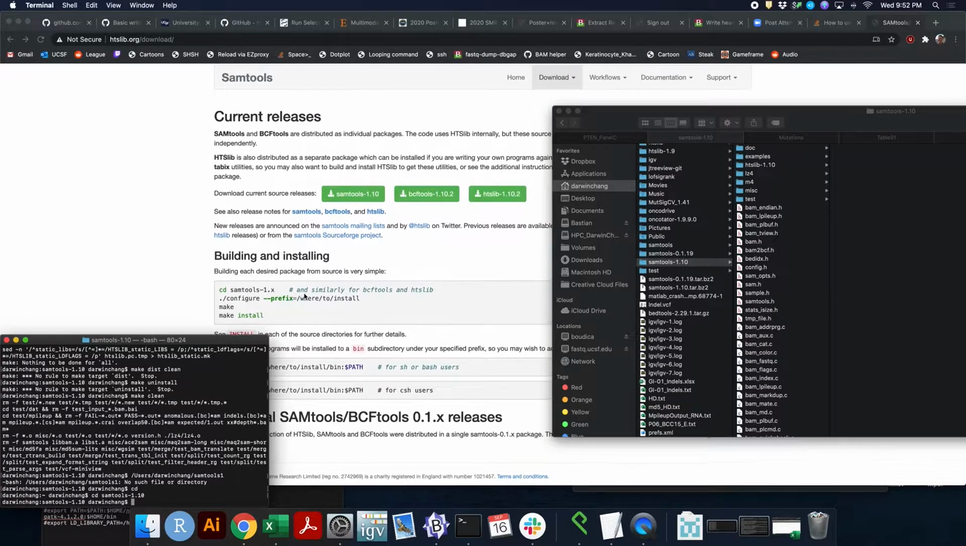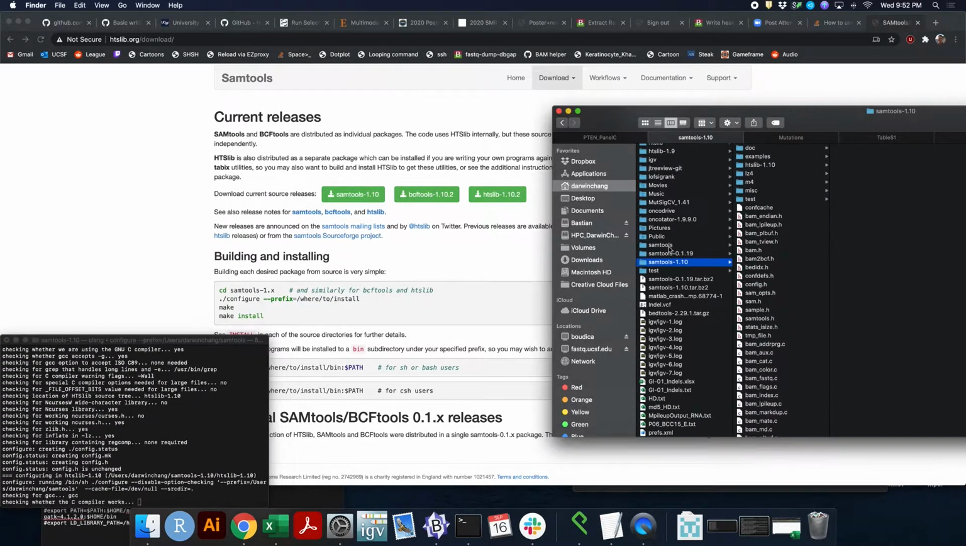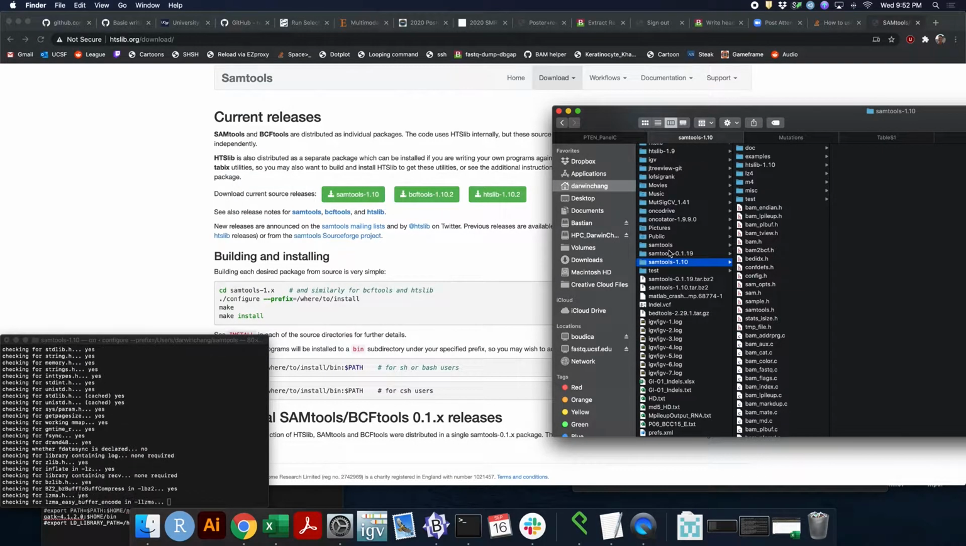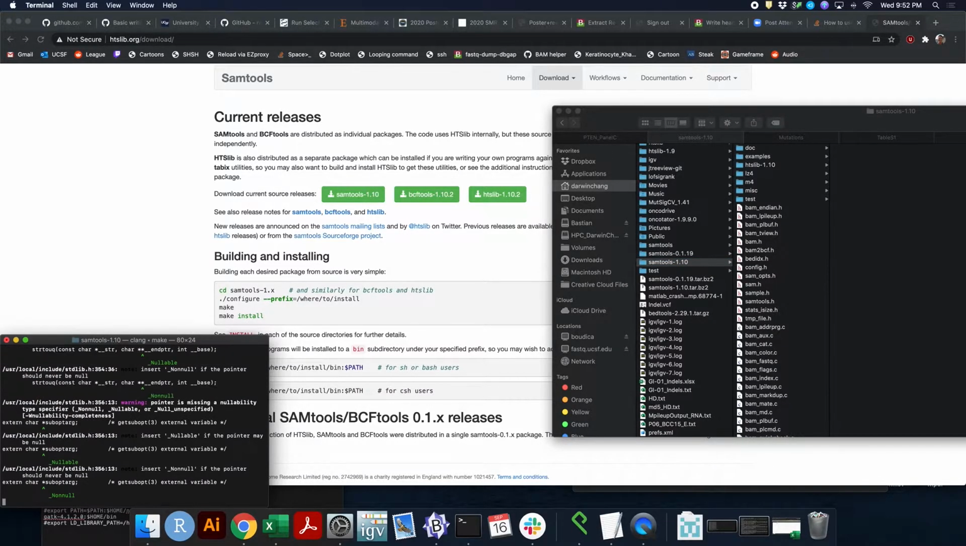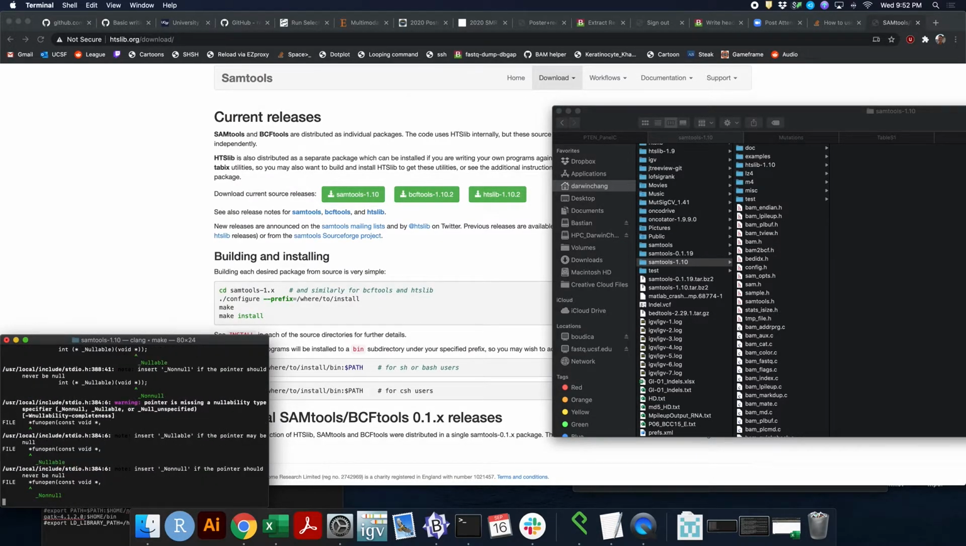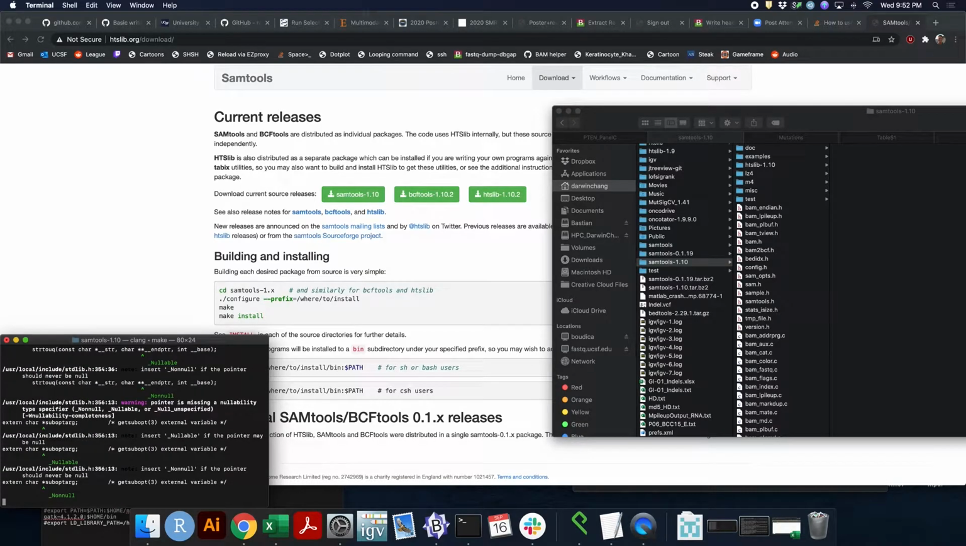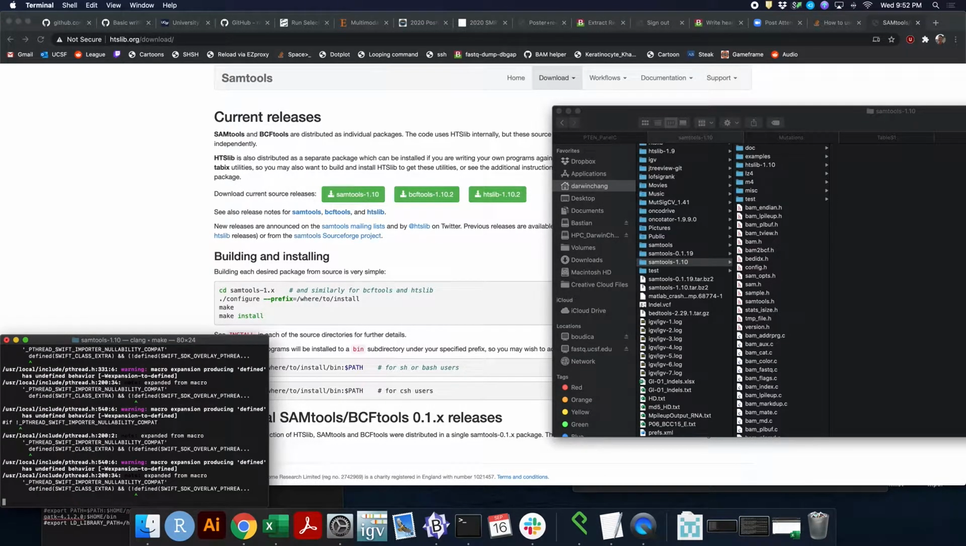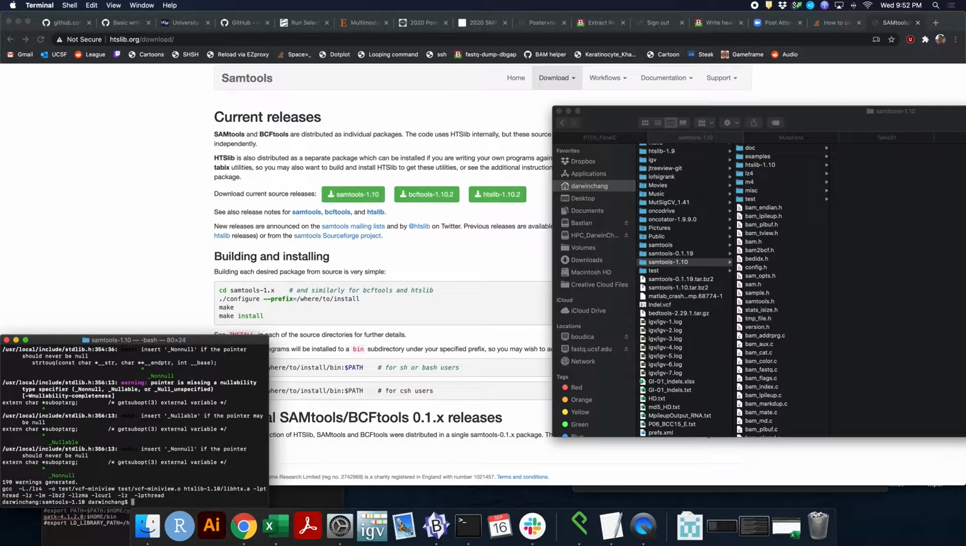and then follow the building and installing steps. So first ./configure --prefix, which is the location where it'll be installed. For me, I just use home, Samtools, that'll be installed into this Samtools folder. After configure, you type make, which may take a sec. As soon as that's done, you then want to type make install.